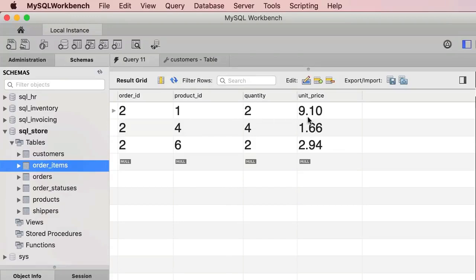So go ahead and write a query to select all the items for order with ID 2 and sort them by their total price in descending order.